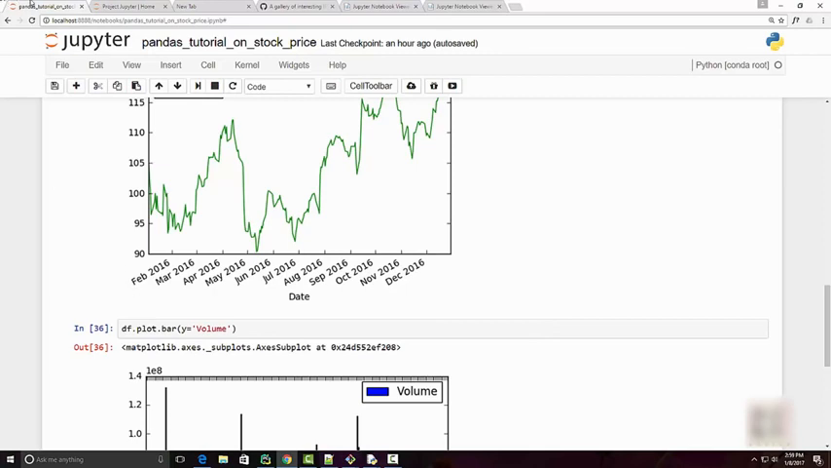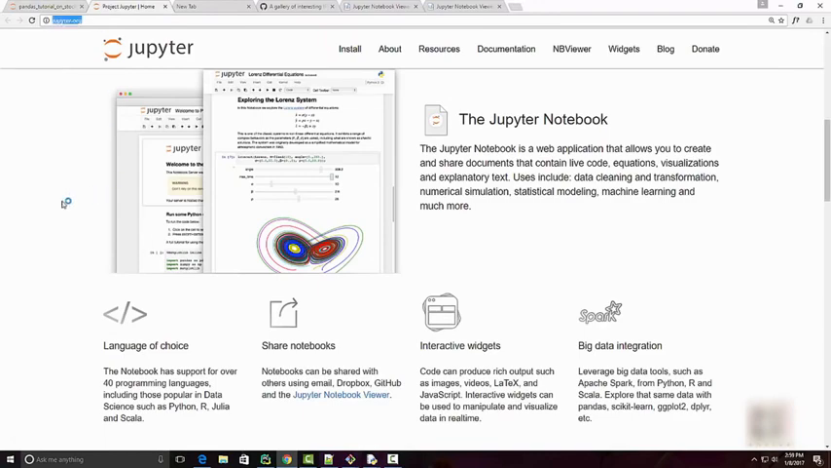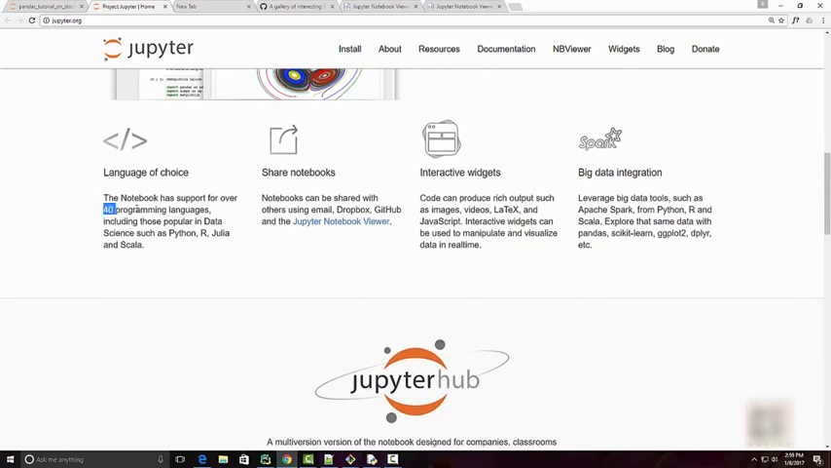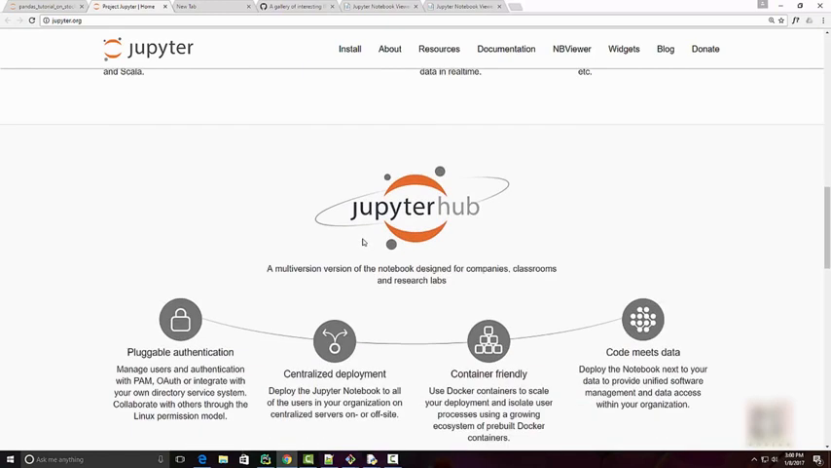Now here is the Jupyter website, jupyter.org. So if you go here, it has information on Jupyter Notebook, etc. If you check some of the facts about Jupyter Notebook, then you will notice that the first one is it supports 40 programming languages. So it is not just about Python. It has so many other languages supported. All right. Second advantage is you can share your notebook. So you can email, you can use Dropbox or GitHub to share your notebooks. And then it has support of interactive widgets and big data integration. So it is very powerful.